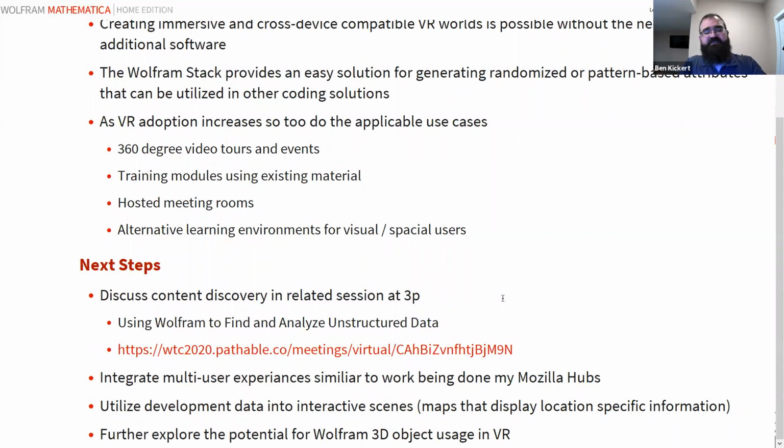So for us, the next steps, as we mentioned, I'm about to duck out of here and join our next session at 3 p.m., which is using Wolfram to find and analyze unstructured data. We'll look at everything from more advanced uses of image search, using some machine learning to help find the best images, and automating Twitter and pulling in Twitter for information that can be utilized not only for VR learning rooms, but for summaries of unstructured data. You're welcome to join us over there.